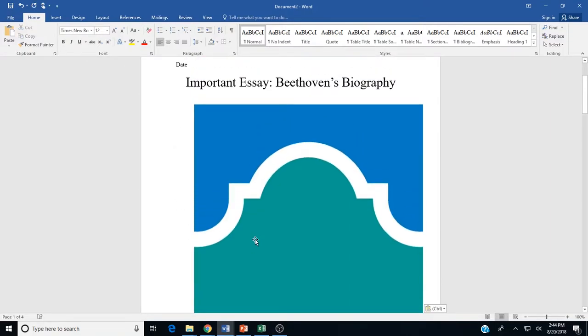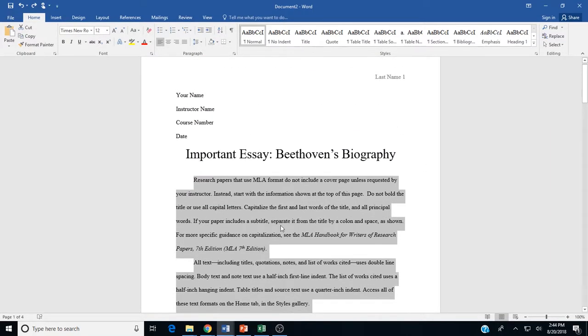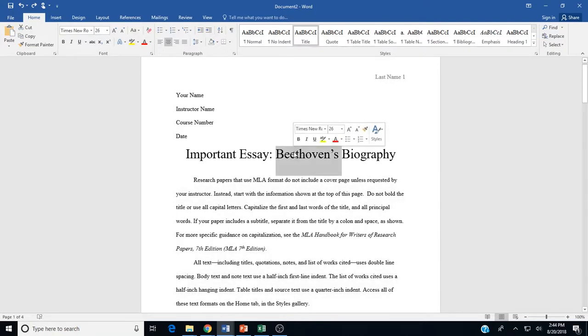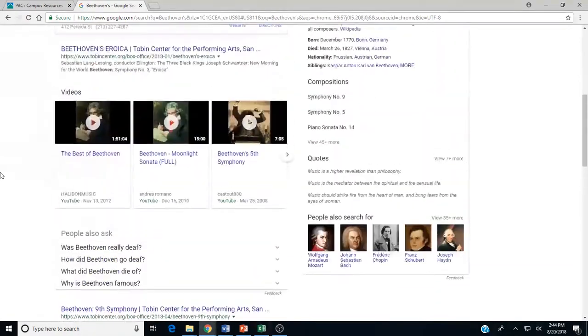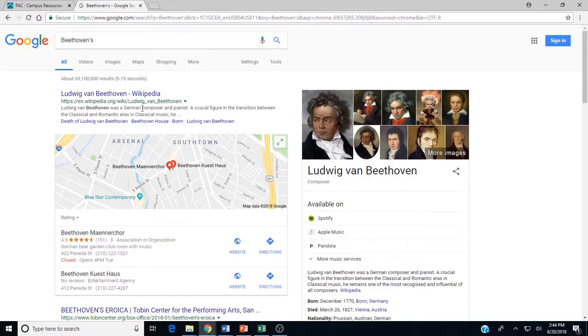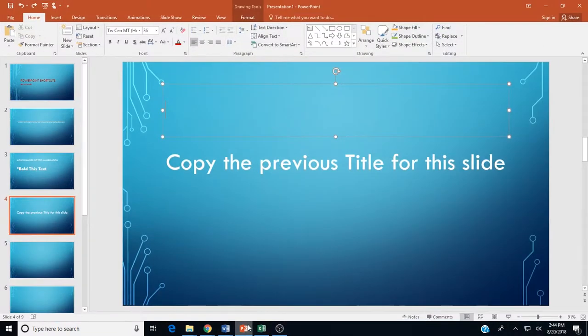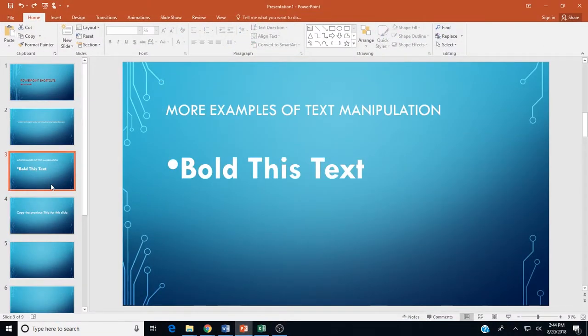Let's say in this example from Word, if I need to do research on someone, Ctrl C, I can take it from this title and go to the search bar, Ctrl V, enter, and there we go. I have all this information on Beethoven. Just remember not to cite from Wikipedia. In PowerPoint and Excel, it's just the same thing.